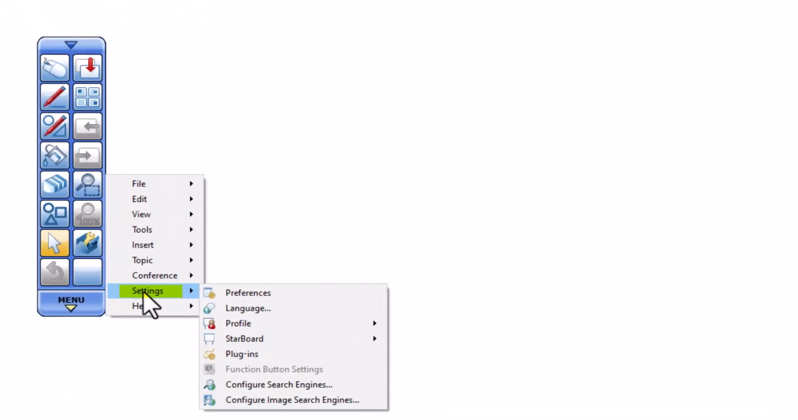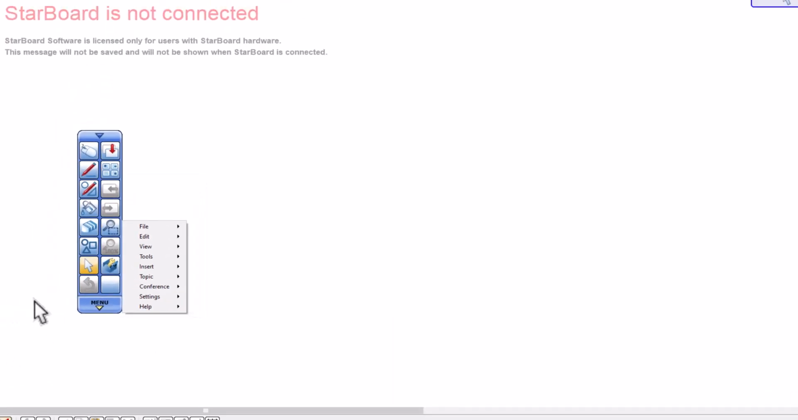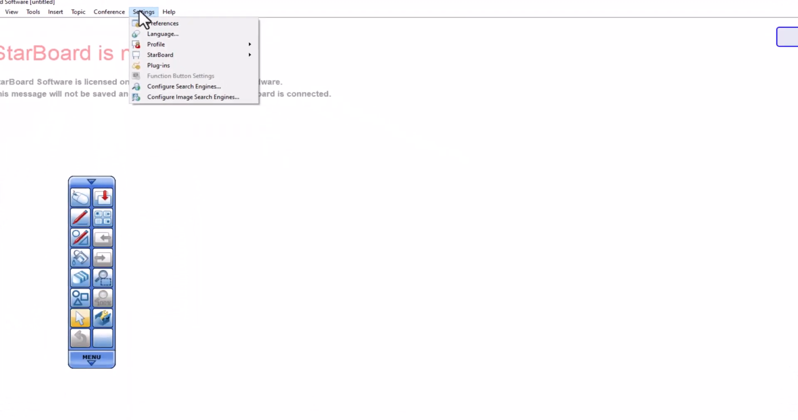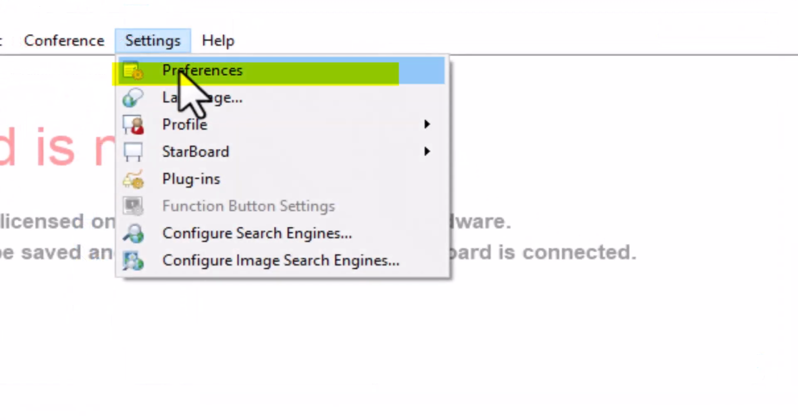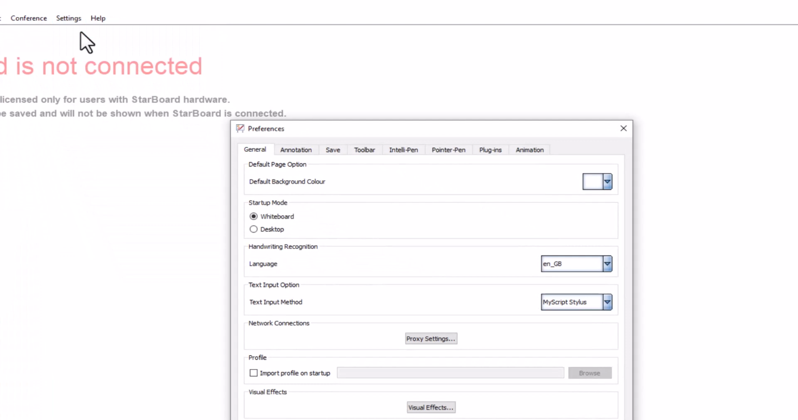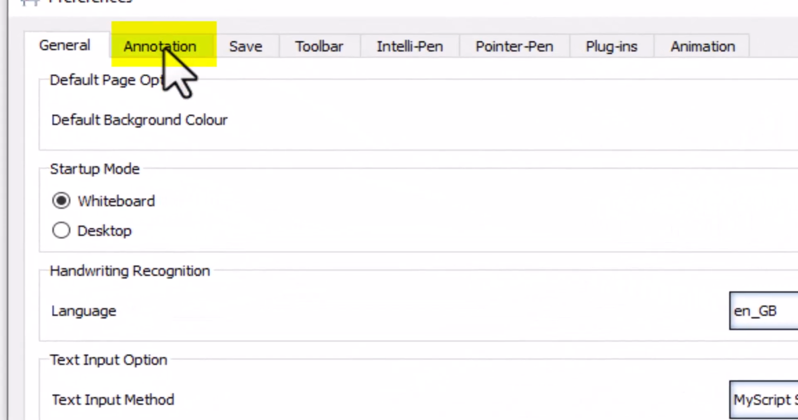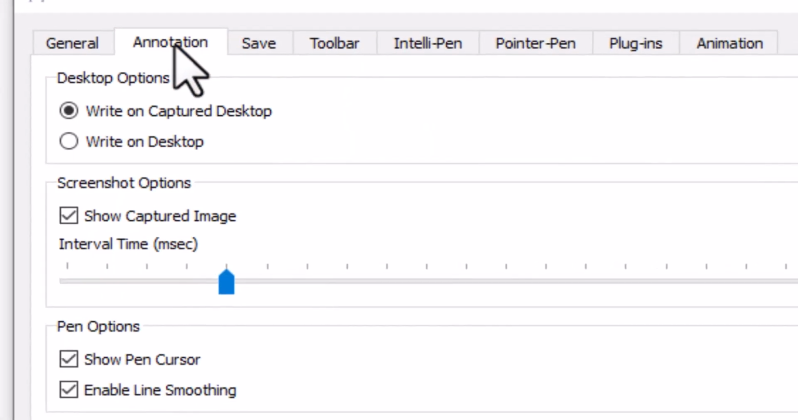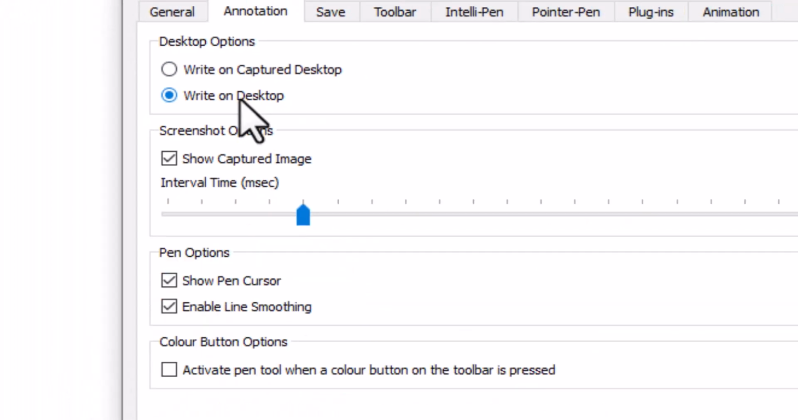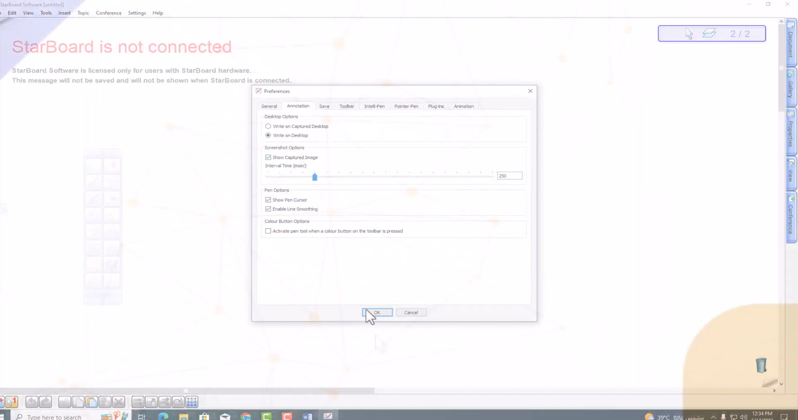First, navigate to the settings option either on the toolbar or on the StarBoard software menu. Then, select Preferences. After that, go to Annotation. Once there, choose the Write on Desktop option and click OK.